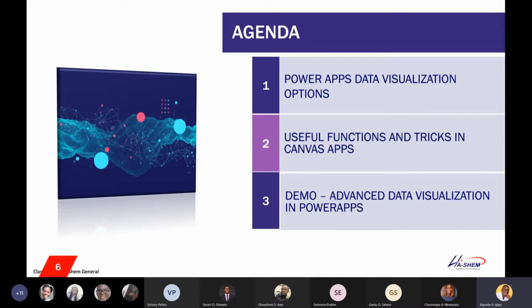Okay, so going straight into the business of the day. We have just 3 items in our agenda. We're going to start by talking about the visualization options in Power Apps. As I said earlier, we're going to look at model-driven apps and the visualization options present, and we are going to look at Canvas apps, and we'll see the visualization options present there. Then we are going to spend more time on the Canvas apps.